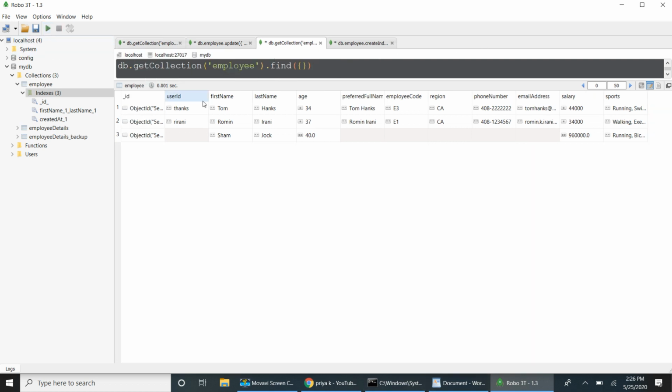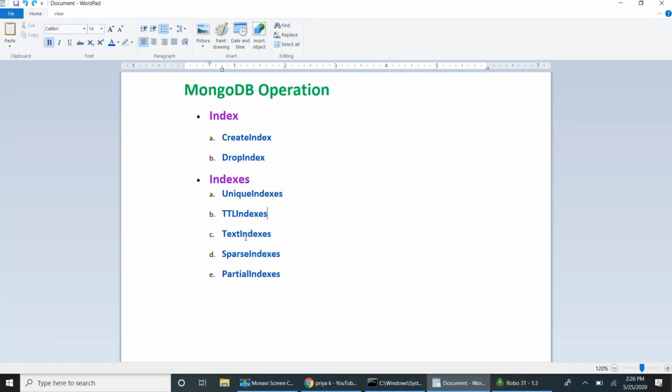So let's check. See, now after 5 seconds, the record is deleted from the table without us doing anything. When we add the TTL index, MongoDB itself will take care of removing the records. That is the TTL index.